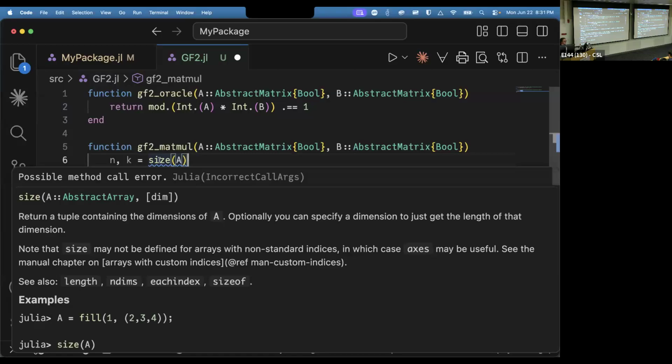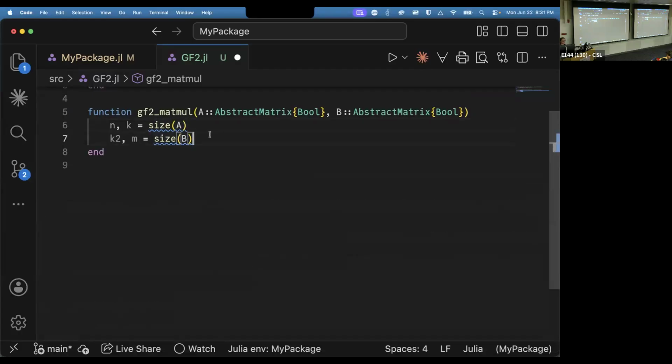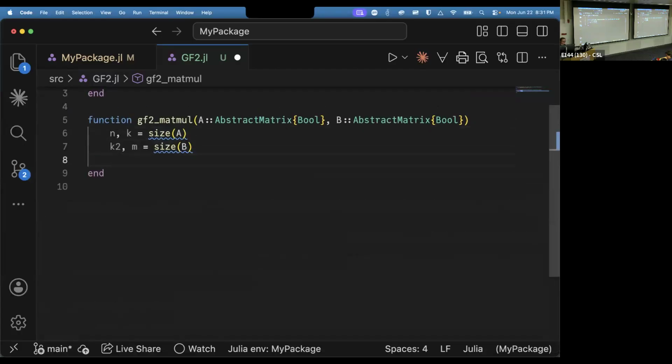But this is one of the problems that we deal with in VS Code using Julia, these sort of spurious method call errors. We might want to assert that these inner dimensions match. So what does this mean?